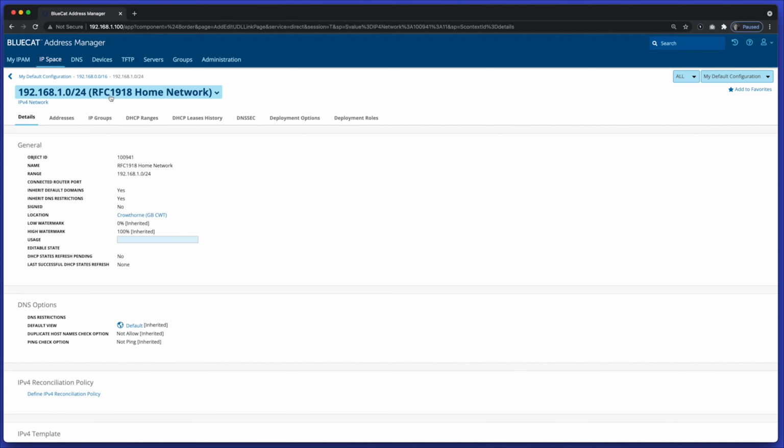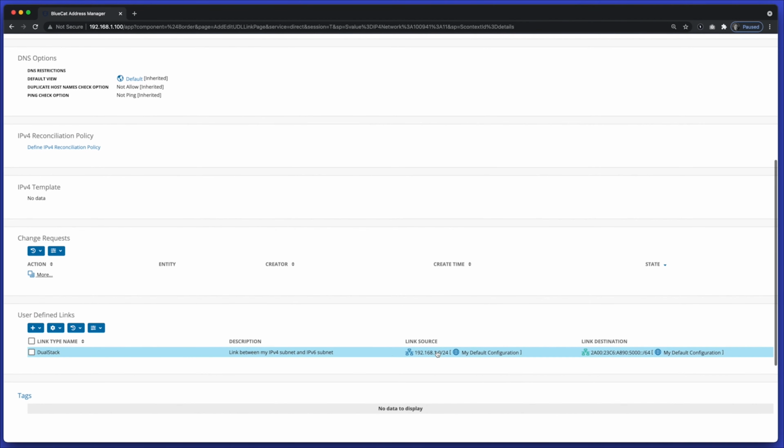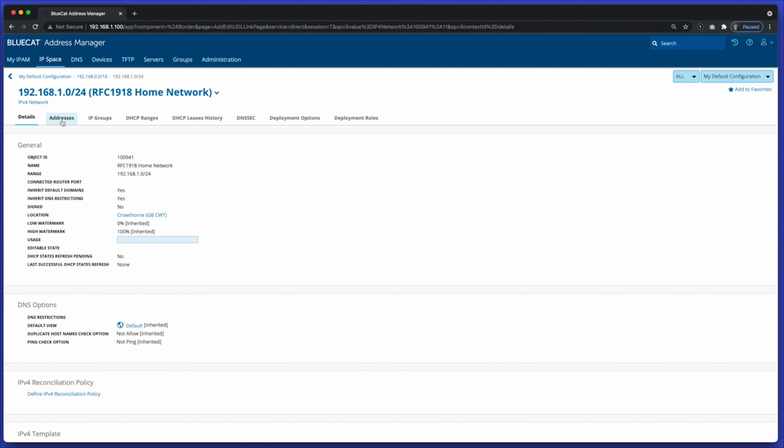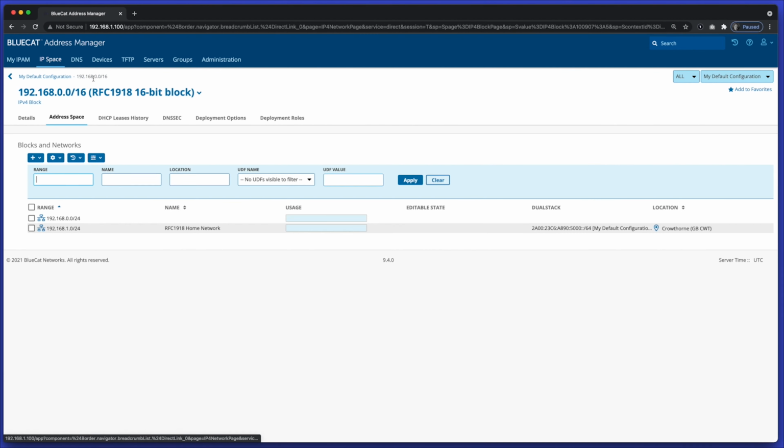We can see that our new link has been created by browsing down the Details pane to the User-Defined Links section. If we navigate back up the IP space hierarchy to the IPv4 block, which holds this IPv4 network, we can see that the dual stack relationship we just defined is shown in the table of networks, indicating that the source IPv4 network has a destination IPv6 network.